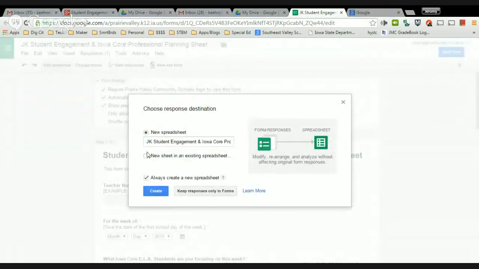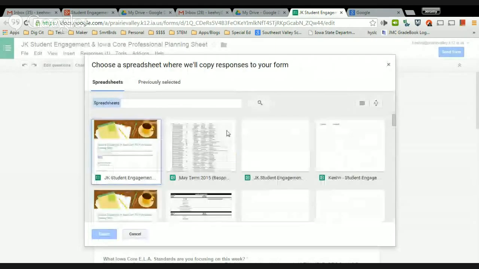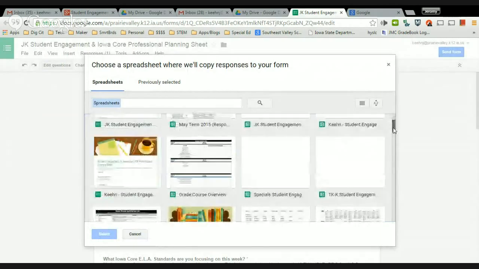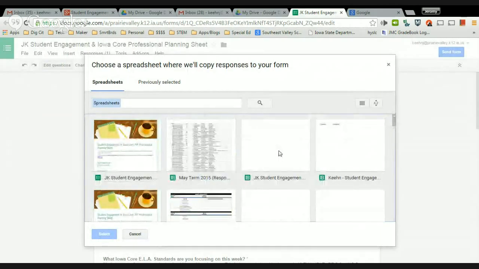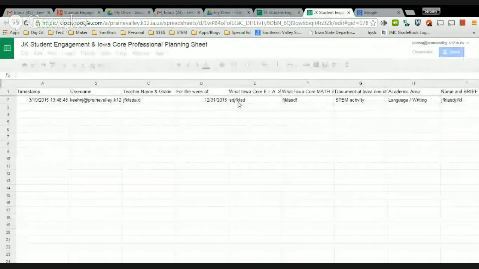We don't want a new spreadsheet. We want a new sheet in an existing spreadsheet. So on the second option, we're going to click choose, and this box here will pop up, and then you will want to find the document that I shared with you. Okay, like first grade student engagement and Iowa Core responses. So I'm just going to click this one. This is one I shared with myself to show you as an example.